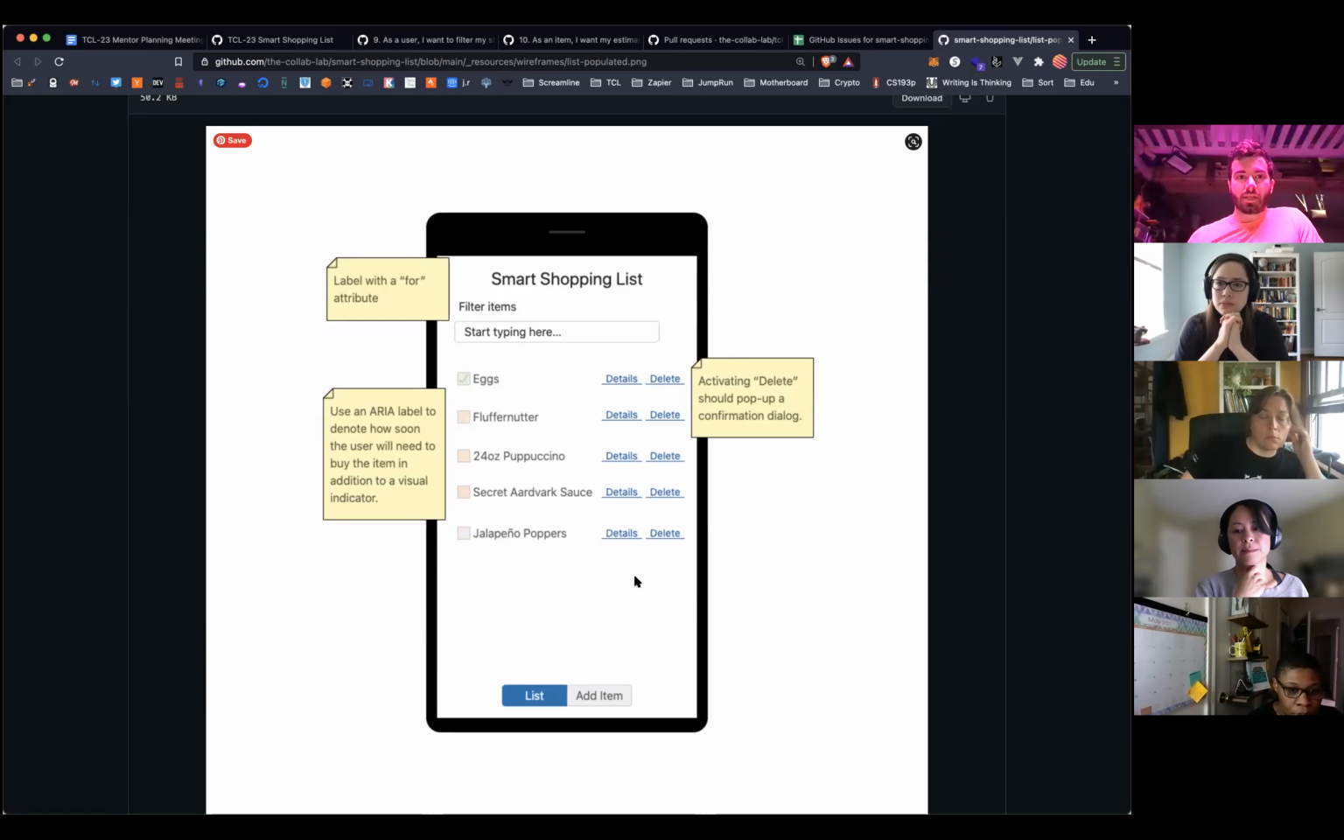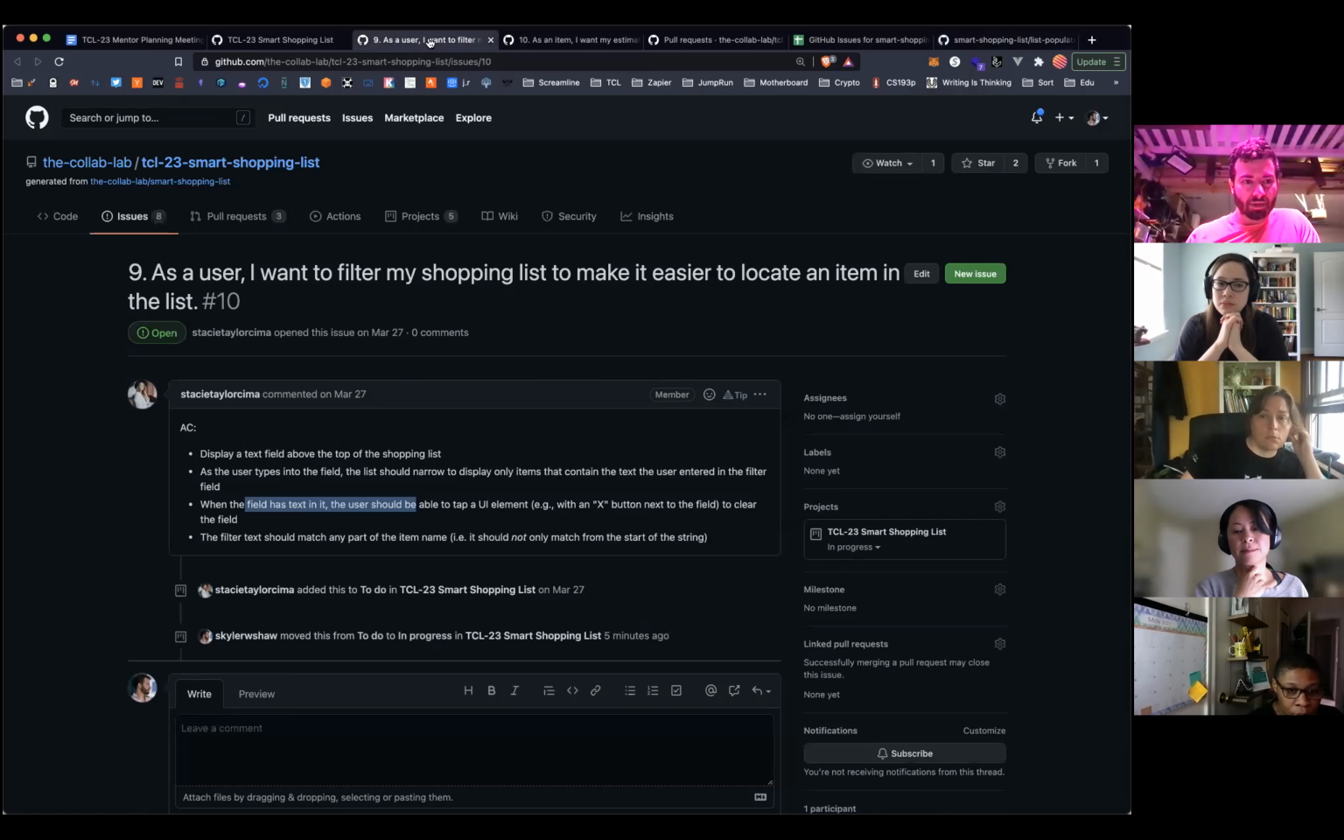And so that's the big chunk of that. Let's see what the acceptance criteria are. Display a text field. Okay, we can do that. As the user types into the field, the list should narrow to display only items that contain the text the user has entered in the filter field.